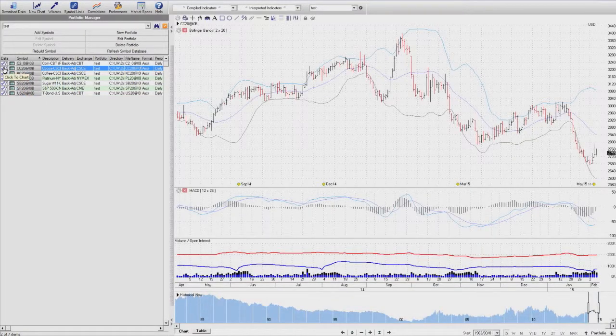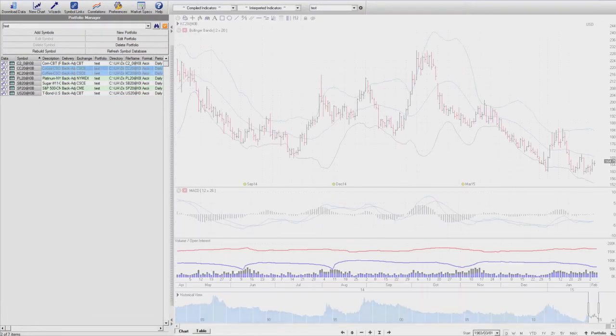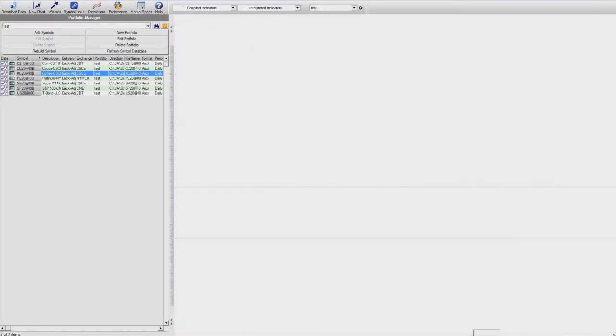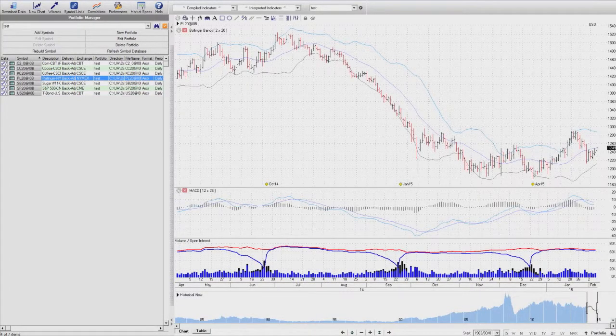We can now see the template applied to the new symbol's chart. We can also scroll up and down through the portfolio and have the indicators within the analysis template assigned to other symbols contained in your portfolio.